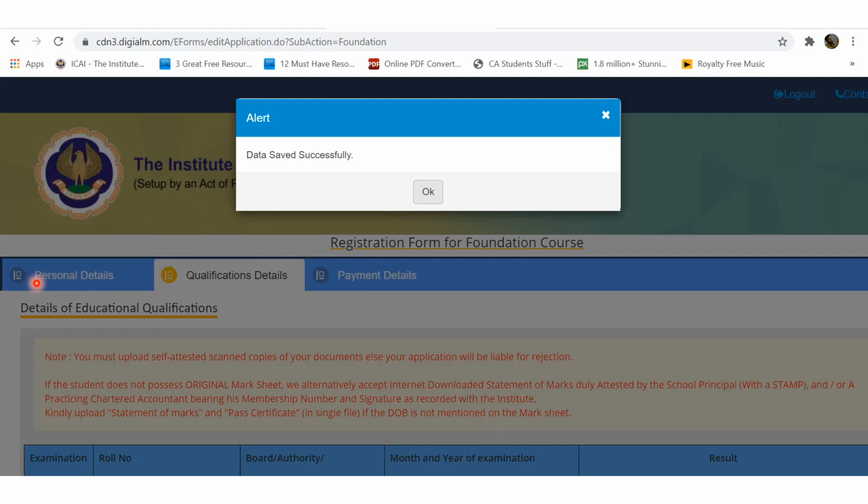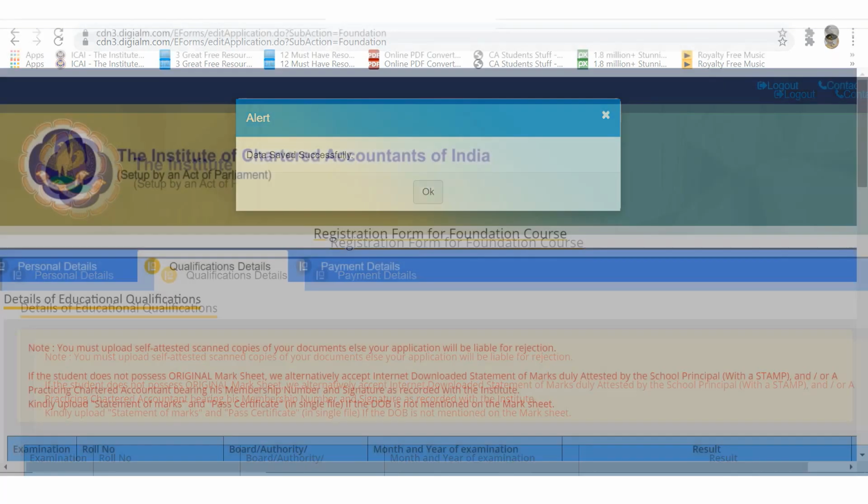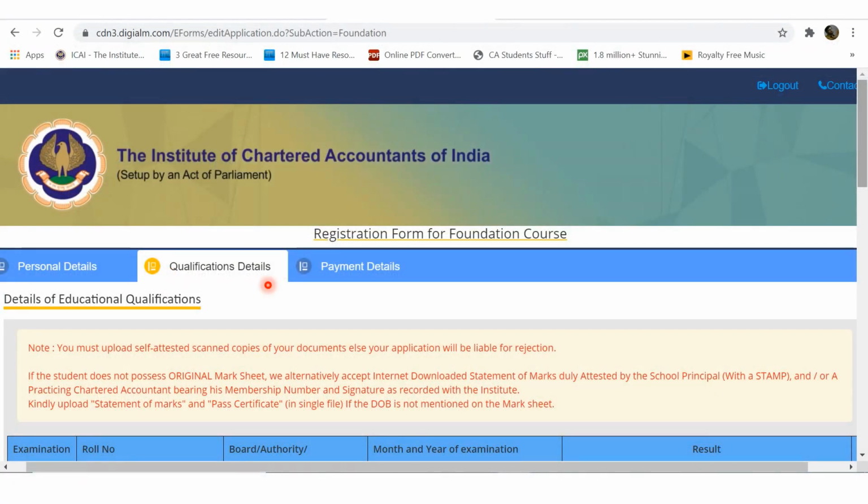It will tell you that the personal details whatever you have submitted, that data is saved successfully, and now you are ready to go for the qualification details. The qualification details will ask you a lot of different things, that is the examination and roll number, board authority, month and year of examination, etc. That will have to be filled up.